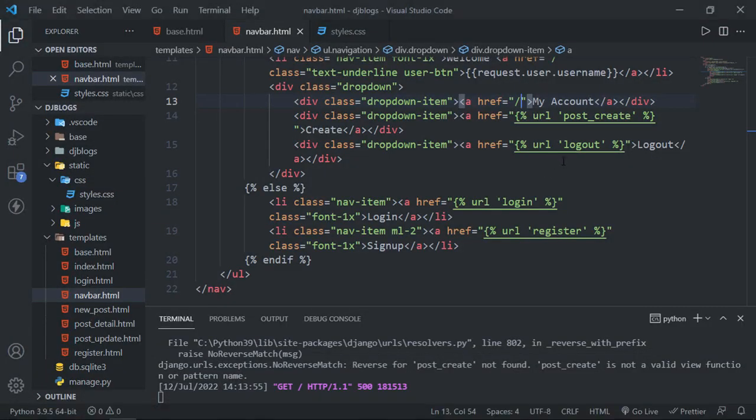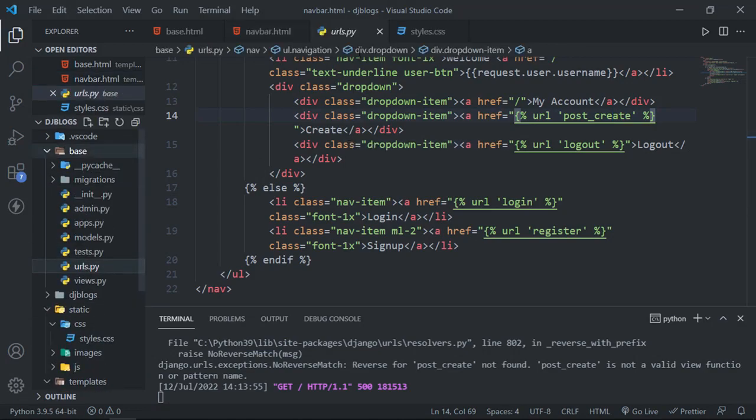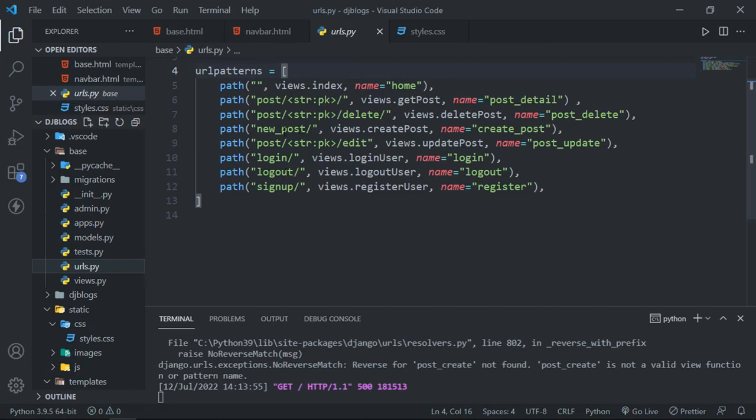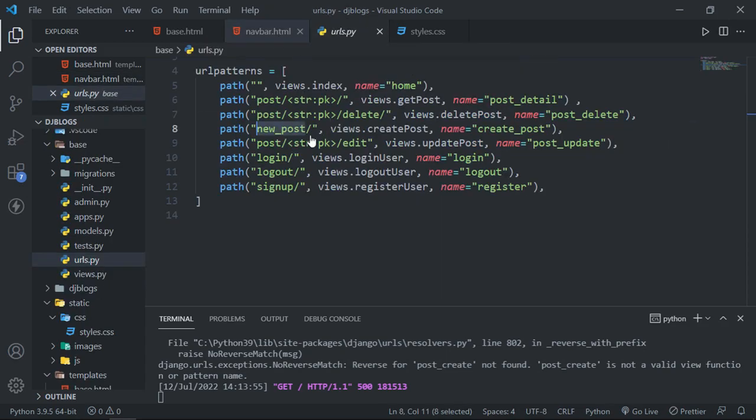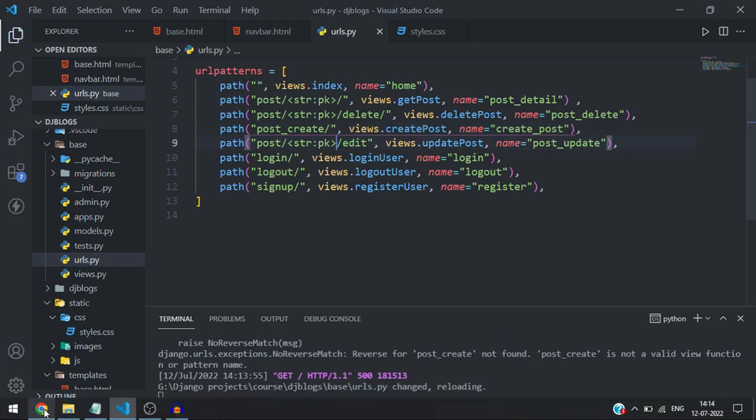So in the VS Code, let's open the urls.py file of our base app, and the URL is new_post. So let's change this to post_create. Let's save this file, and I hope it will work this time. Let's refresh this.